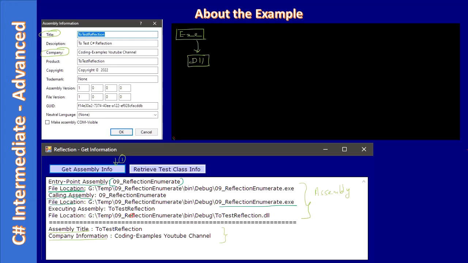The code which is executing to retrieve this information is on the DLL. That's what is called the executing assembly. The executing assembly means the currently executing assembly that retrieves the information asked for by the application. So the executing assembly is test reflection.dll.